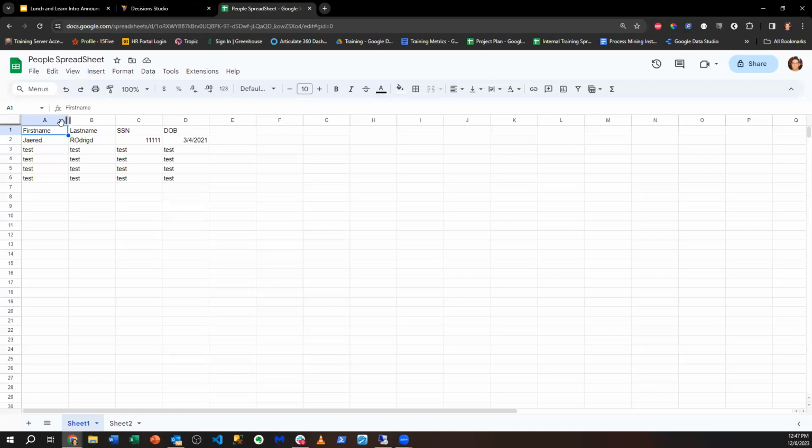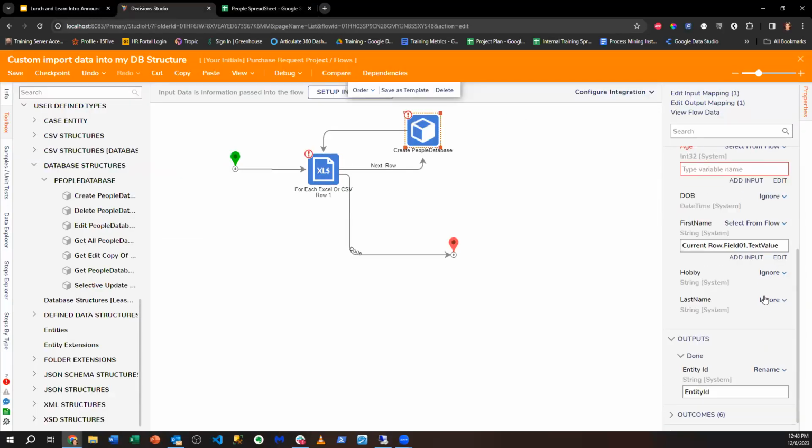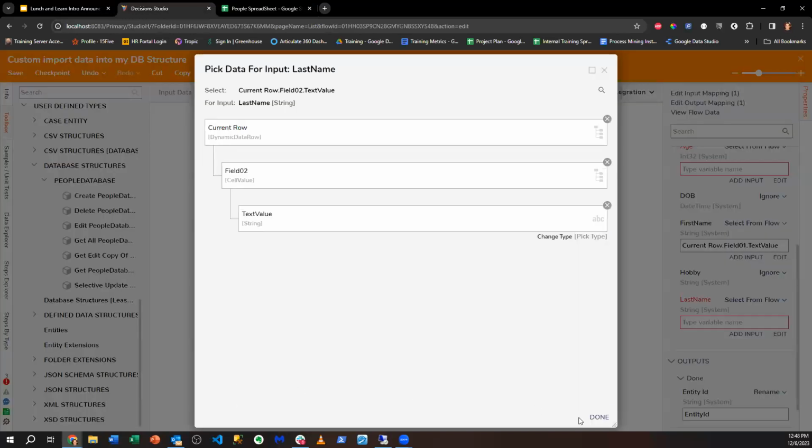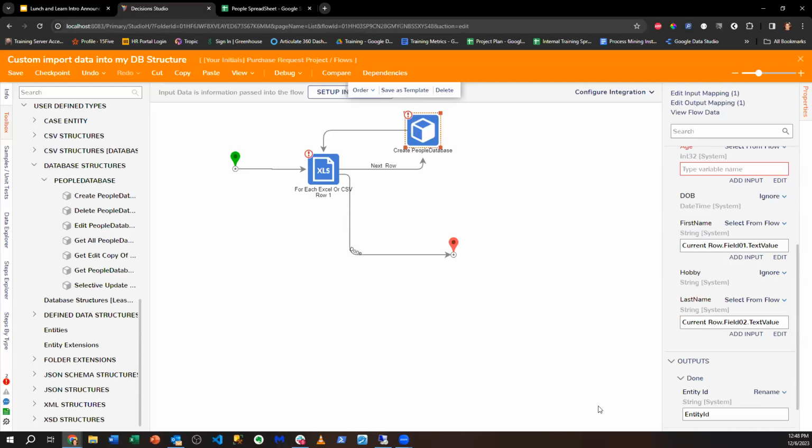Then I'm going to go back here, say last name is column B, which is field two. And then I would go ahead, select from flow, last name, current data row, field two, text value, right? And if you have numbers or dates, then you would specify them there. So that's the other way you could work around it.